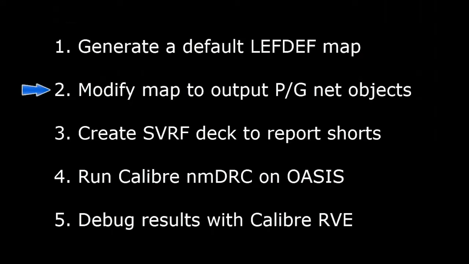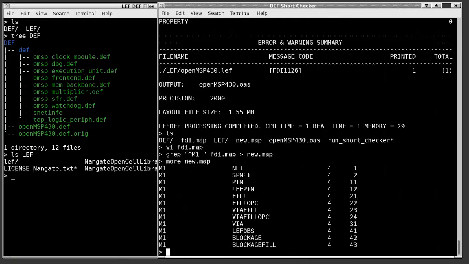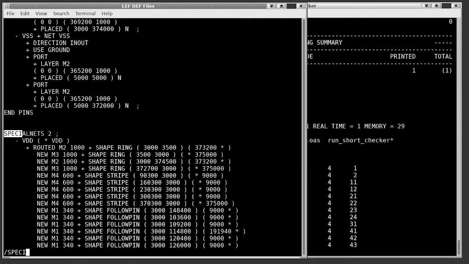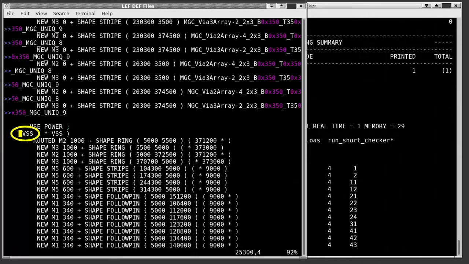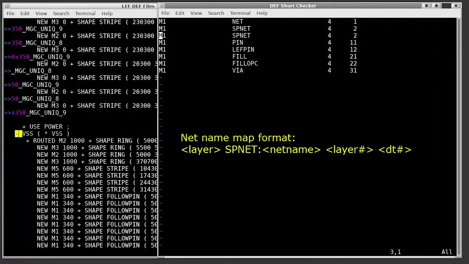Next, we'll modify the map file to output the power ground net. In this example, I'll just focus on the M1 layer. Here you can see the M1 objects mapped to different OASIS layers and data types. I can check the LEFDEF special net section to find my power and ground net names. Now I'll modify the mapping file to include specific mapping statements for my power and ground nets.